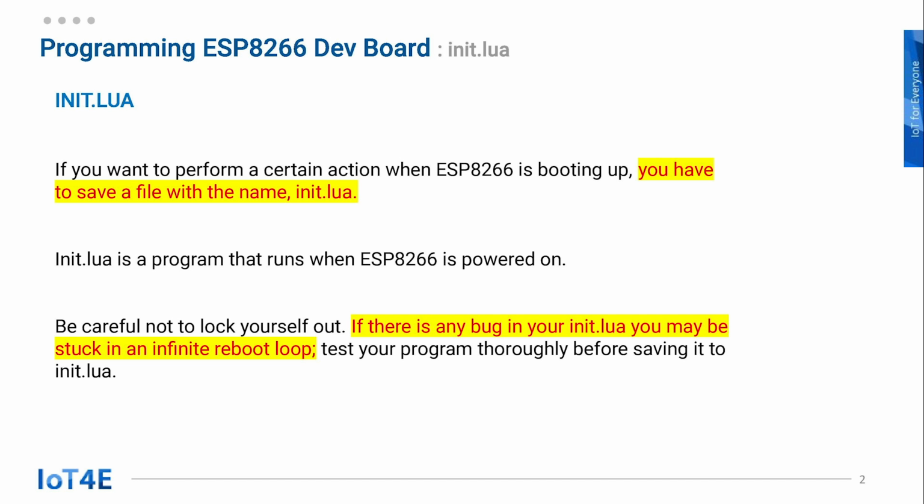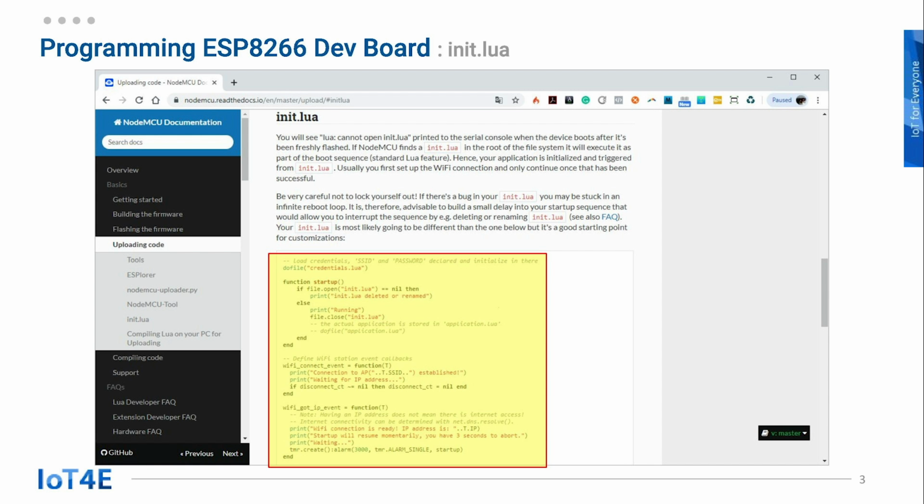You have to be careful about saving init.lua to ESP. If there is any bug in the code, you may get stuck in an infinite loop. It is recommended to build a small delay into your startup sequence so you have time to interrupt by deleting or renaming the init.lua. Let's have a quick look at the NodeMCU documentation for init.lua.